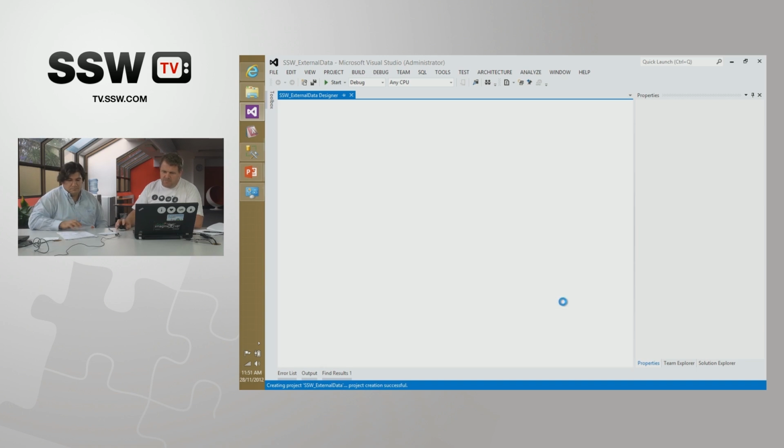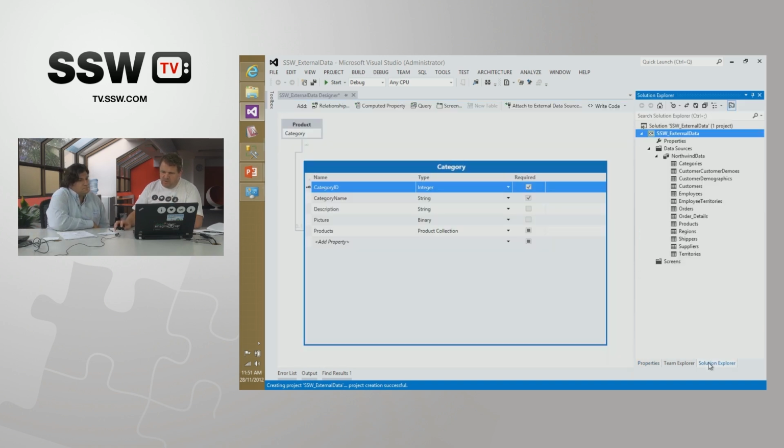I'll continue. What we'll see over in the Solution Explorer is that in the data sources, I now have this thing called Northwind data. Now, I don't know if you noticed in the last one, but it was called application data. Yes. Which is when I had my intrinsic one. And now I've got all these different things, so these tables, categories and customers and so on.